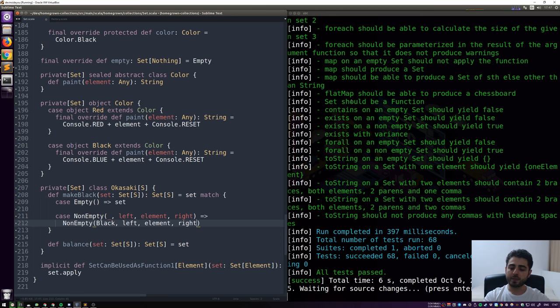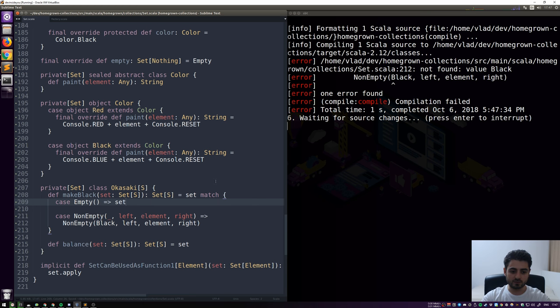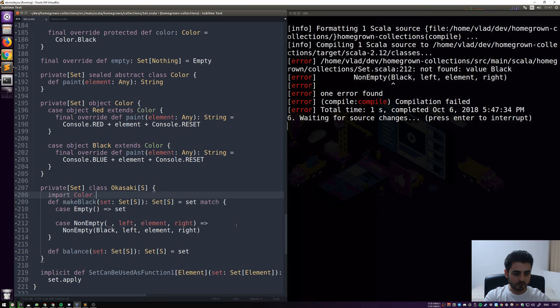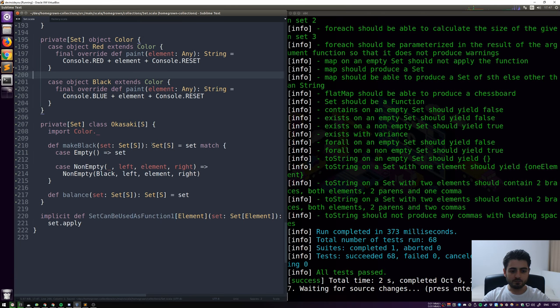So essentially, you pass in a tree. If it's empty, it stays empty because it's black. And if it's not empty, then it becomes black. And it doesn't matter if it was red before or if it was black, right? So like this, everything is still passing because, again, our tests don't actually test for the color. Okay, black doesn't exist here, so let's import color here. And there we go. Okay, so make black works like this.